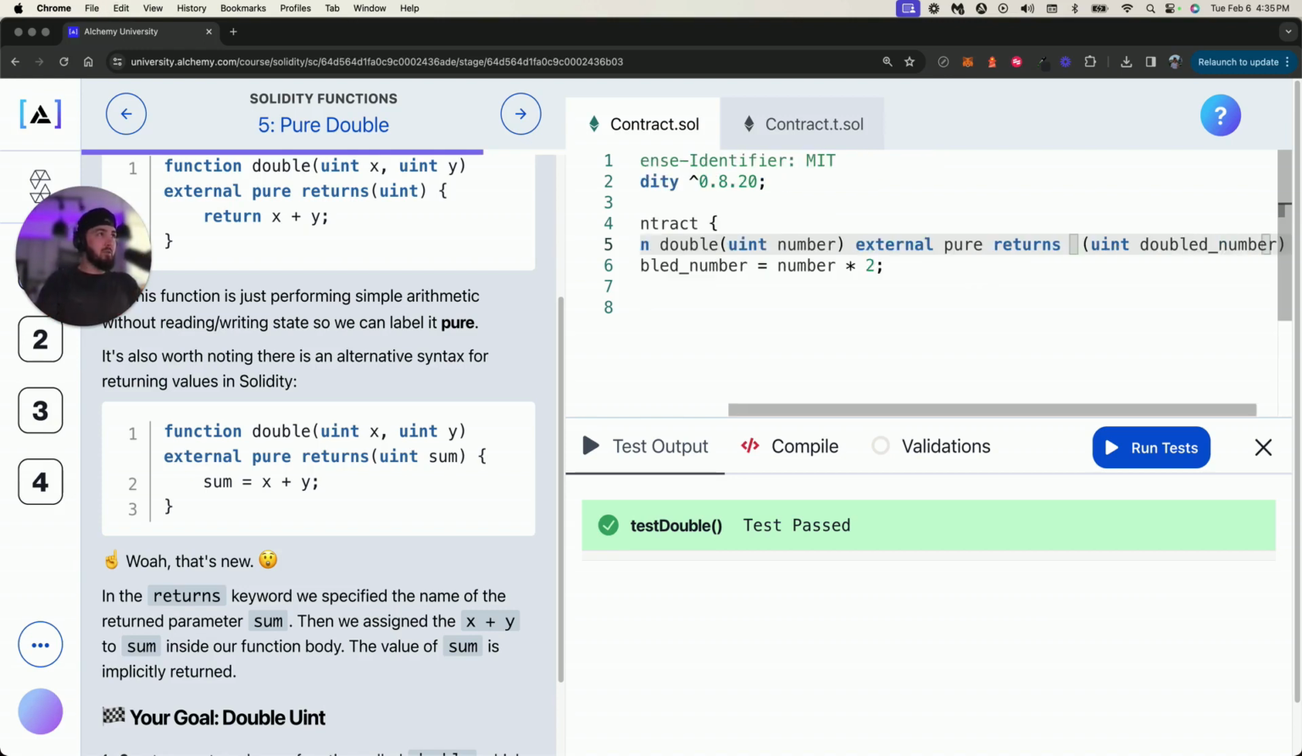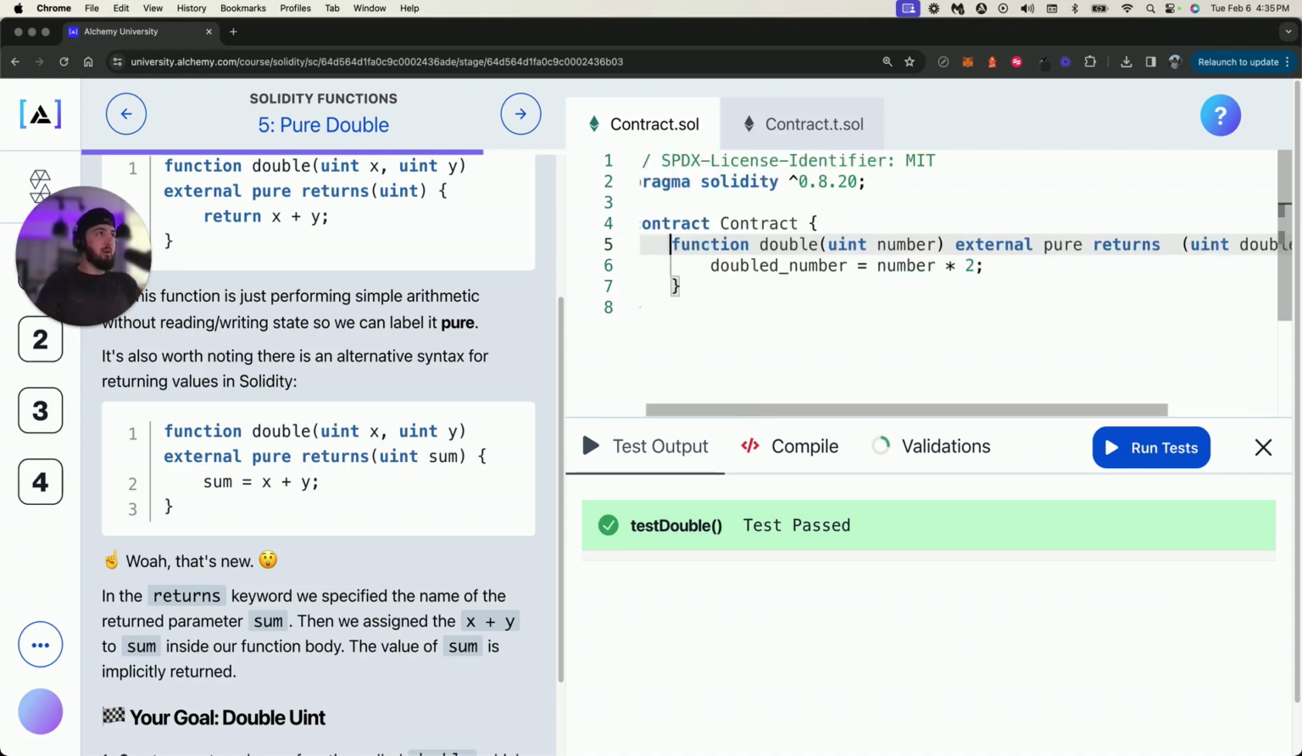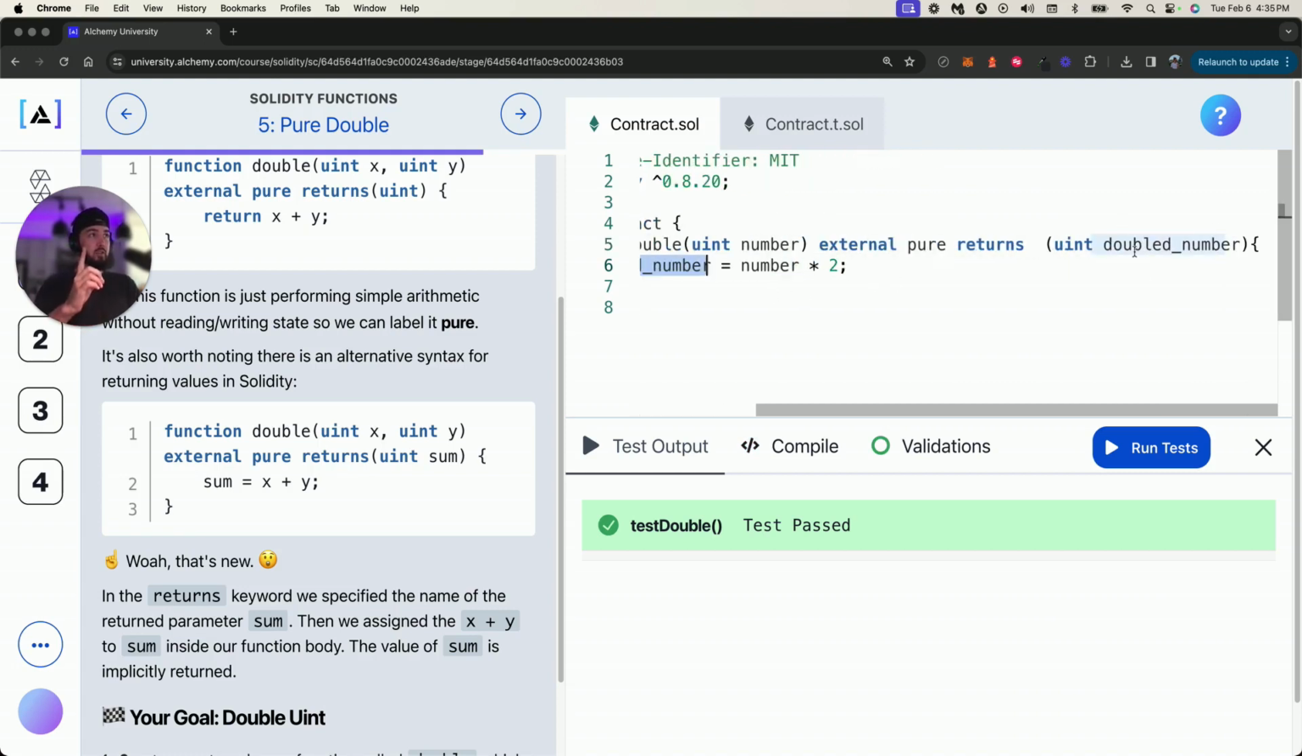So uint, boom, and boom. Okay, so I think that'll do. So we don't have to return now. It's implicitly assumed here. So I need to give it one less space, I believe. One more. Okay, let's try that.